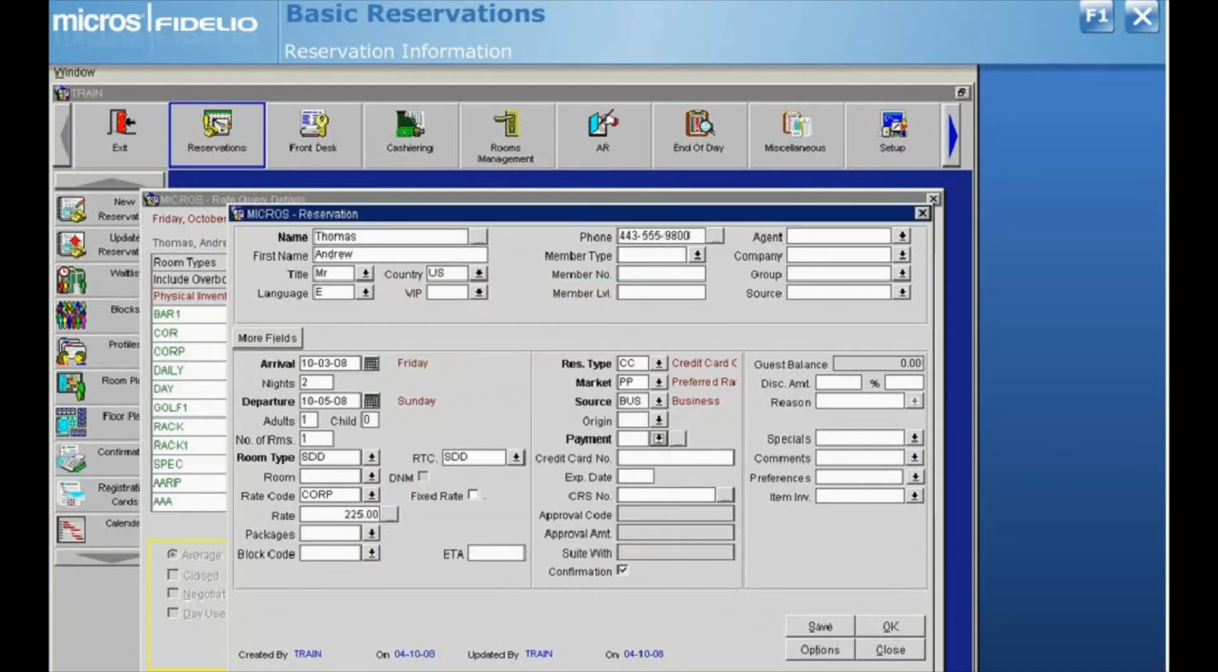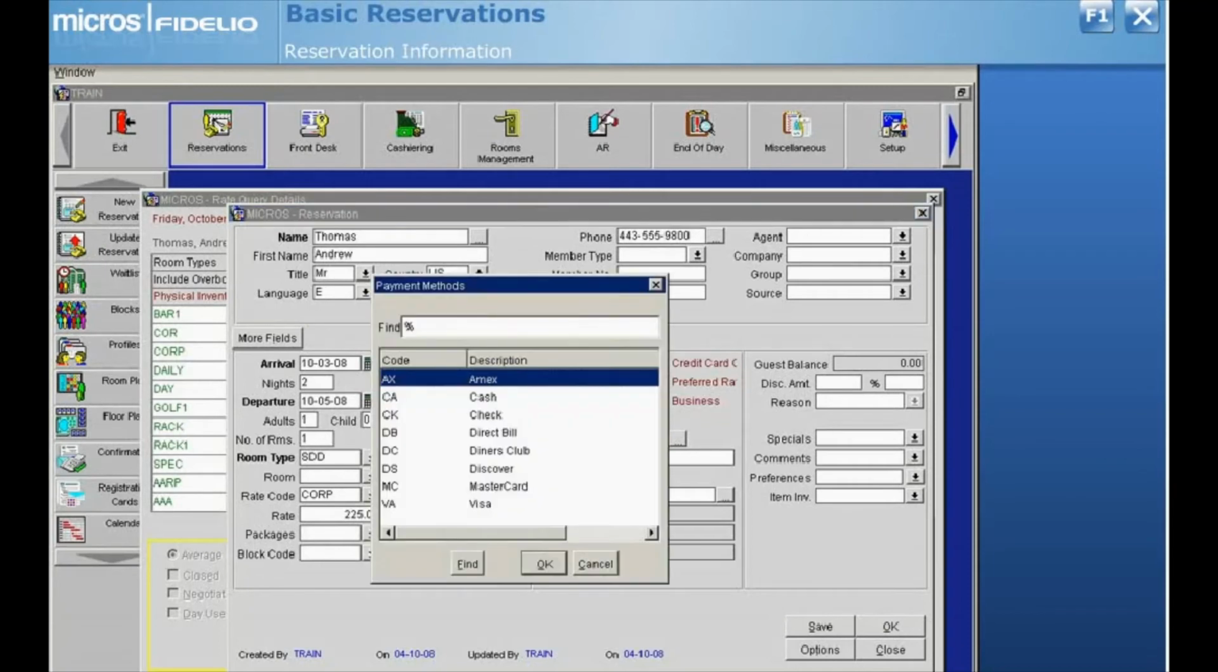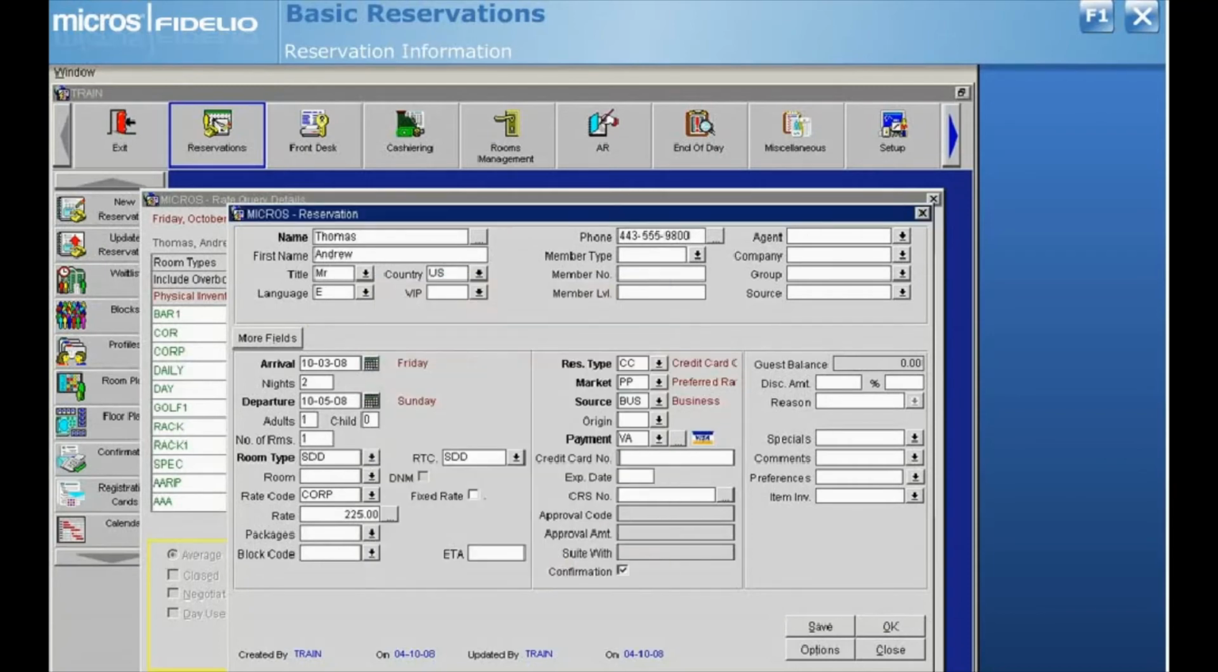Now, let's choose a payment method for this reservation. Since we selected credit card guaranteed as the reservation type, the payment method must be a credit card. Click the payment drop-down arrow to choose the type of credit card, and then select OK. Enter the credit card number in the credit card number field. Then, press the tab key to move to the expiration date field and enter the expiration date.